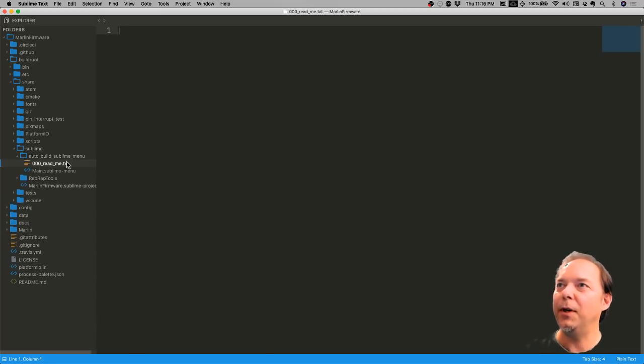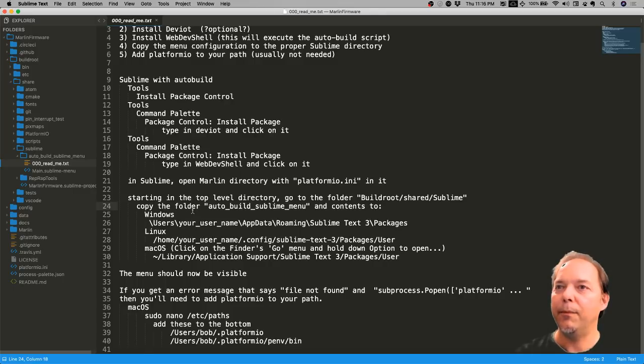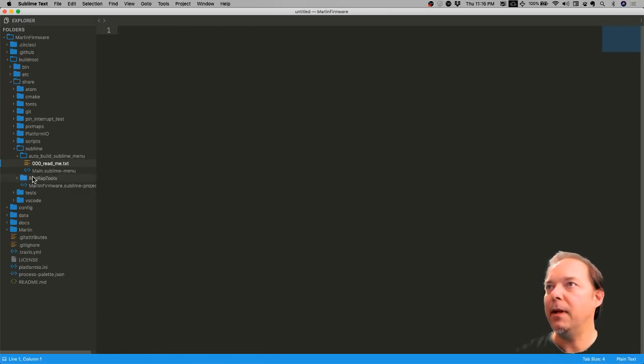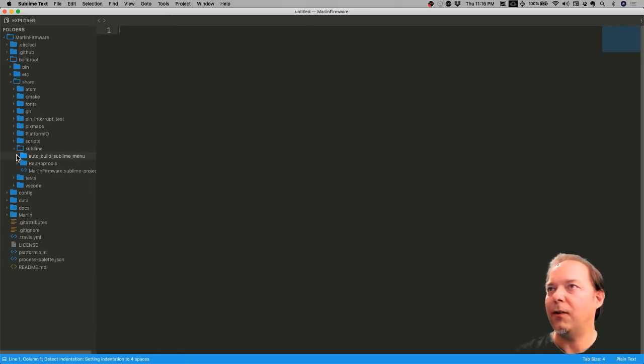But there is a README on how to do it: install Deviot. It may be optional because you really just need to have PlatformIO installed. Deviot, in case you're wondering, is just Sublime's version of PlatformIO, and it's a thin pass-through. It isn't super complex. So that's an attempt at making an auto build for Sublime. It may or may not work. I haven't checked it lately.